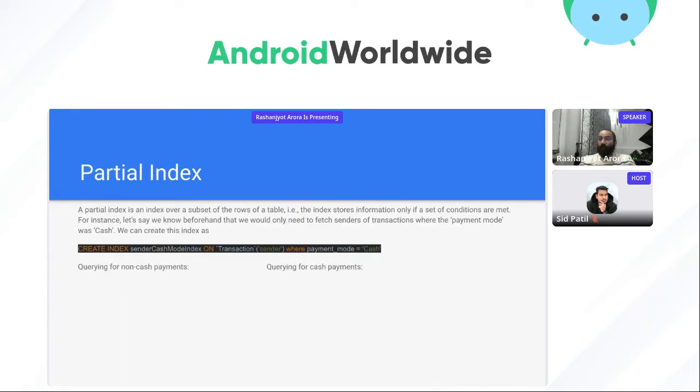Right. Now, let's talk about partial index. Formally put, a partial index is an index over a subset of rows of the table. Essentially, it's similar to the indexes we have talked about before. These could be multi-column, these could be single column, but they essentially have a where clause in their definition.